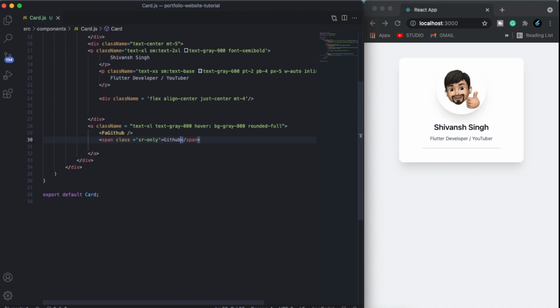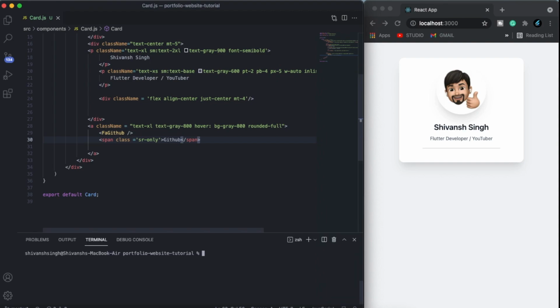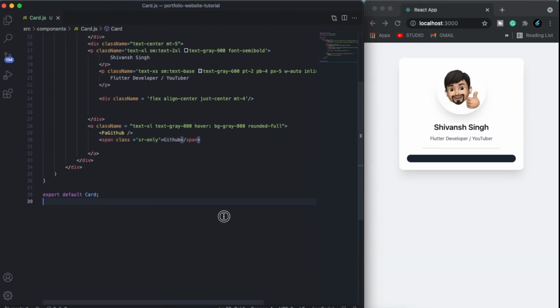I don't know why this has not imported the package. Okay, we are not having a server running, that's the reason we are not shown any changes. So we'll write yarn start, so this will start the server for us, and we got our application running.